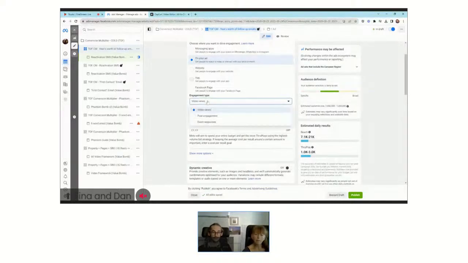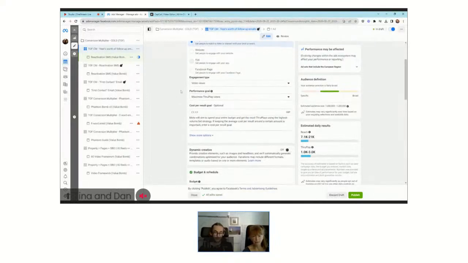For engagement type, you'll want to leave this as video views, as you are sharing a 60-second video. That's important. You'll most likely want to leave performance goal as maximize ThruPlay views, which is get the most amount of 15-second views as possible. That tells Facebook what they're looking out for and what kind of people they're trying to bring in.